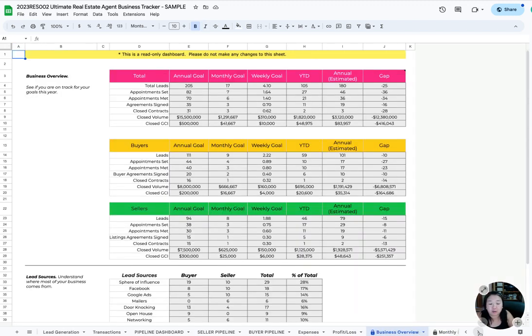And then there's a couple more dashboards over here that can be very helpful to you as well. So this is a business overview. And so this talks about, are you on track for your goals, right? So here is just a reminder, here were your annual goals. This is not broken down, so this is a total, but then it's broken down by buyers and sellers here.